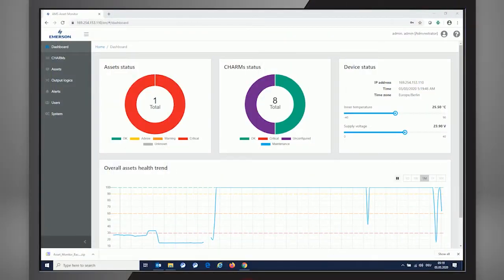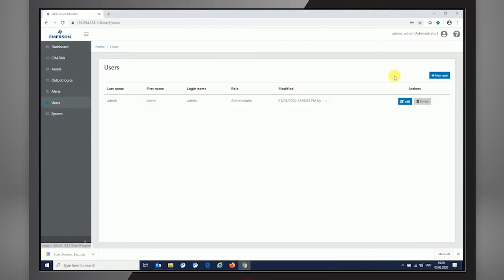It's Matthias Neu again, and I'd like to show you real quick, after connecting to an AMS asset monitor, how to set up and deal with the user interface. So for that, after being connected from IP perspective and seeing the dashboard, we're just moving into the user section. And from here you see a list of all the users that have been set up.